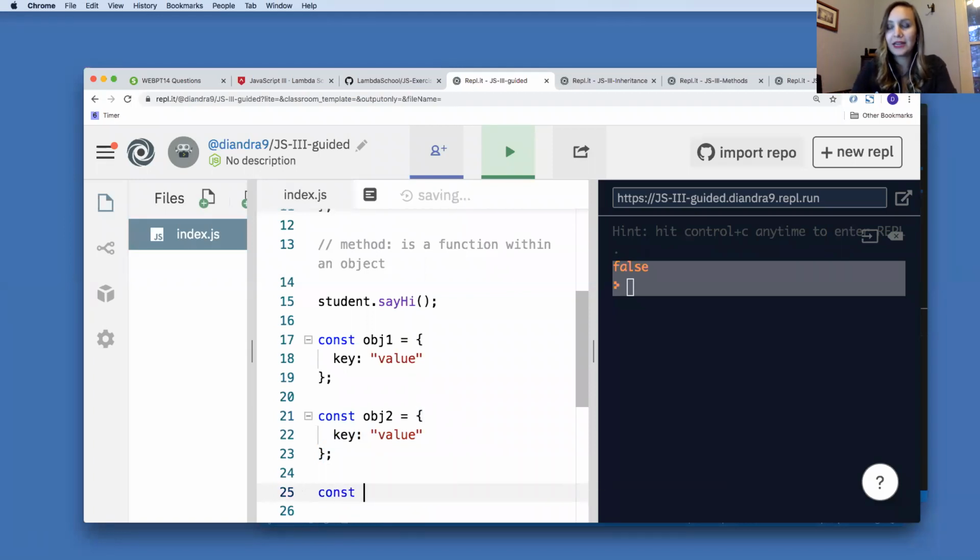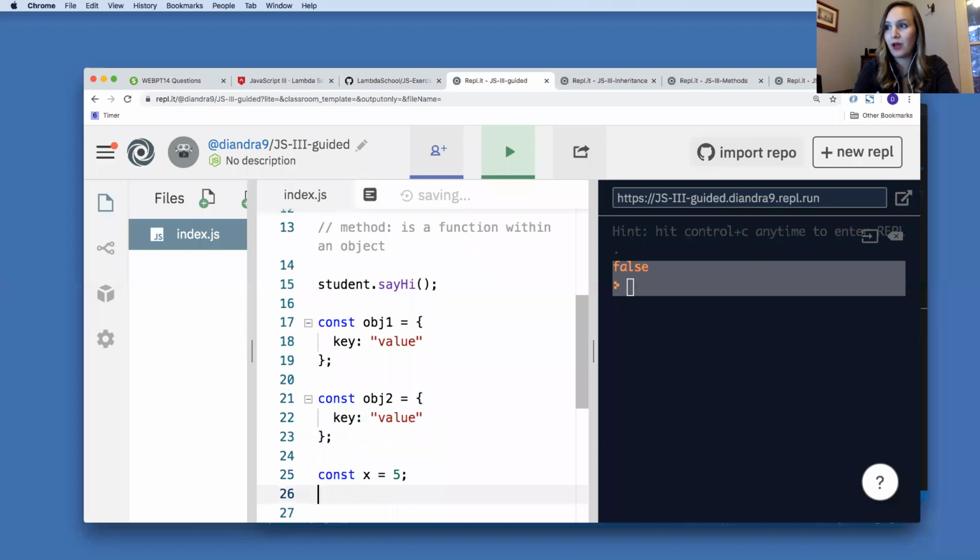Now, if I went ahead and said, let x equal 5, let y equal 5, these are considered the same because there's only one place that 5 lives in memory, and they're referencing that same thing. So with primitive types, if you declare them separately, they're still going to be equal. But with objects and arrays, it's a little different.